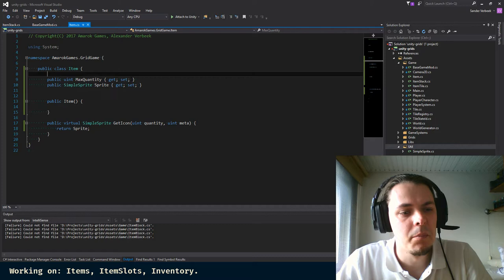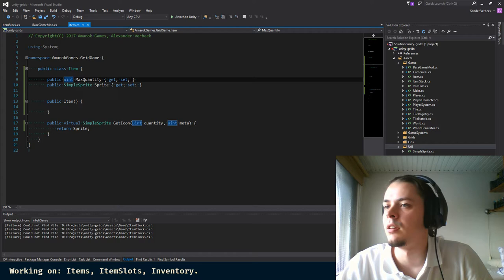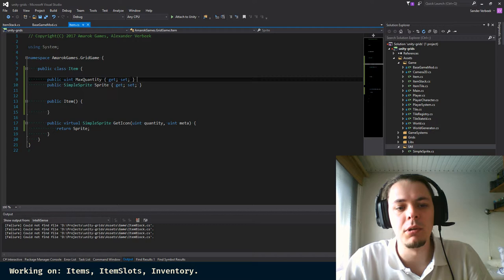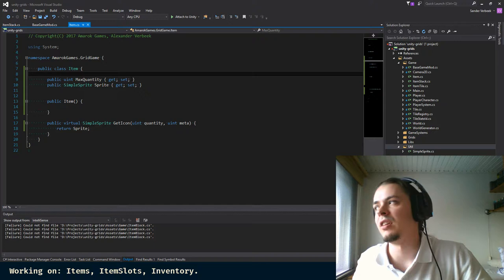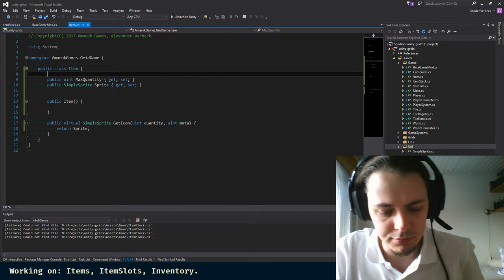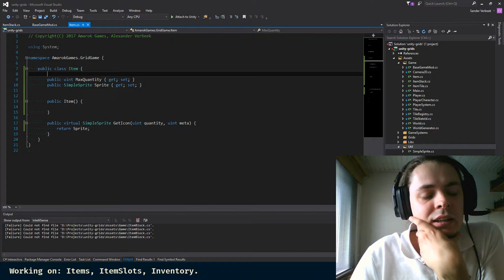In other games like Space Engineers, they do not have a maximum quantity. Instead, how much stuff you can carry is based on the weight of the materials. So you can have either very large stacks of a material that weighs very little, or a very small stack of a material that weighs a huge amount. So you have a very small stack that's super dense and fills up your entire inventory immediately. So that's basically two different ways to deal with it.